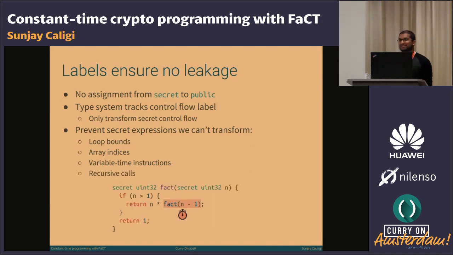Recursion is also difficult to reason about, because recursion is essentially just looping. And so you need to be able to determine that your recursion bounds are, in fact, public. It turns out most cryptographic code doesn't use recursion. I actually haven't seen any real-world crypto that uses recursion. So we just disallow recursion entirely. It's just the simplest thing, and it doesn't actually end up having much of an effect on the kind of code that we're targeting.